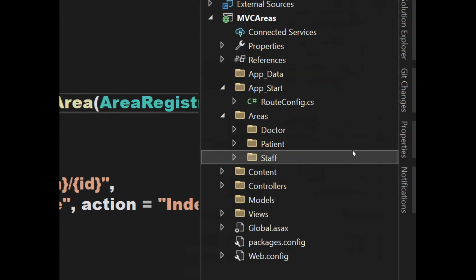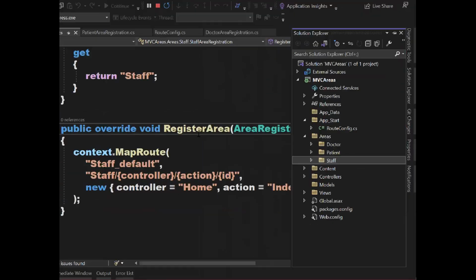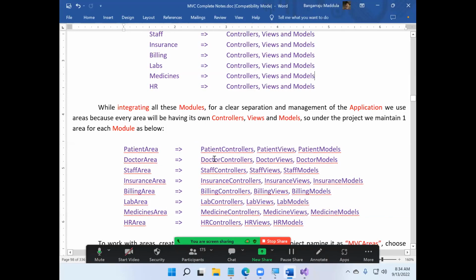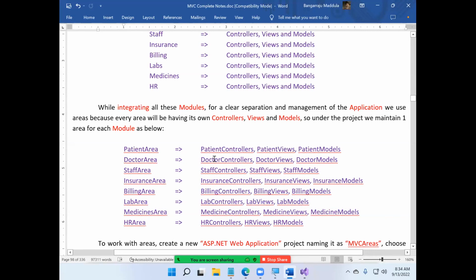now add more here. Insurance area, billing area, HR area, labs area, medicines area. You can keep on adding multiple areas. And these are root. This is the root controller, root models, and root views. It's common for all the people, common for all. This one, specific to doctors, specific to staff. So basically here what you people require to understand is only how to differentiate, how to separate the controllers, views, and models.